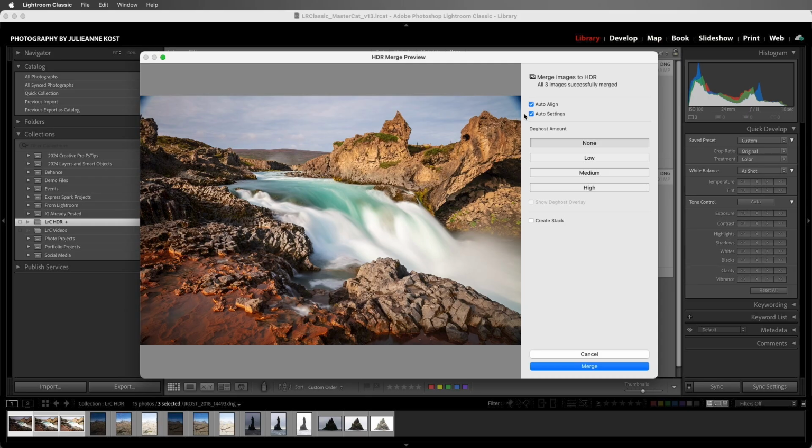If there was movement within the photo between the sequence of images, moving water or blowing leaves or people walking, for example, we can enable deghost and choose an amount. Deghosting will identify the areas that changed between images, and instead of combining the information from all of the source images, which may cause a blurring or ghosting of the area, it will select and use the information from only one exposure for that area.